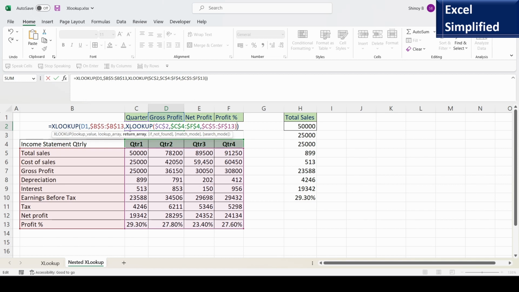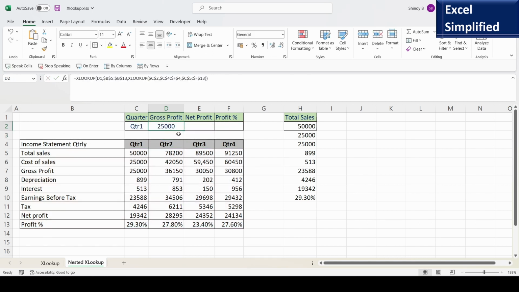In other words, the return array of the first XLOOKUP function is another XLOOKUP function. So it is very complex. That's why I showed you step by step. So I'm pressing enter. So it printed 25,000 for quarter one. So gross profit is 25,000. If I change it to quarter three, let's see, it printed 30,050. So for quarter three, the gross profit is 30,050.